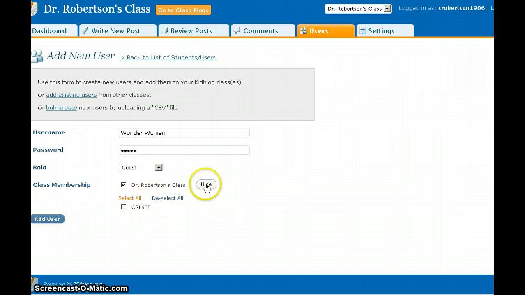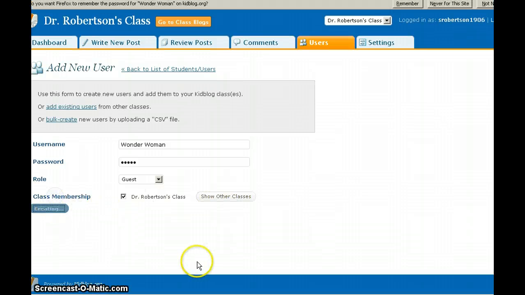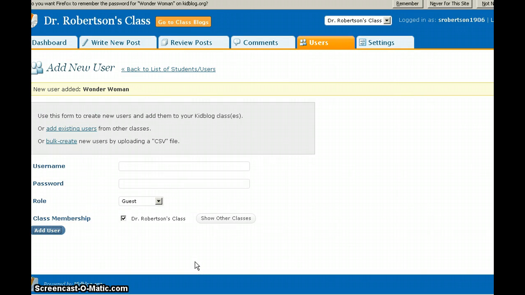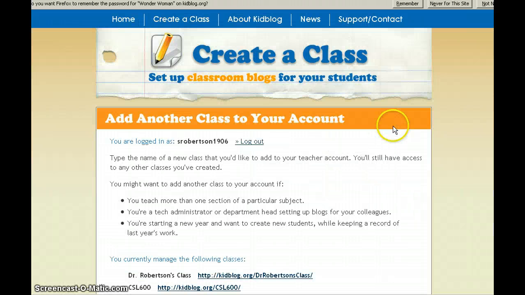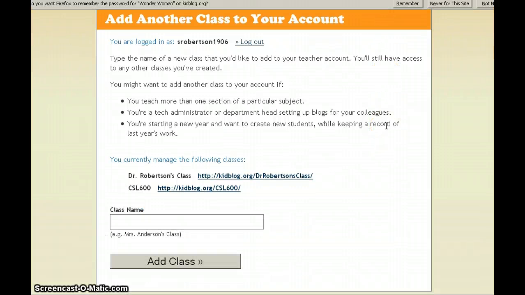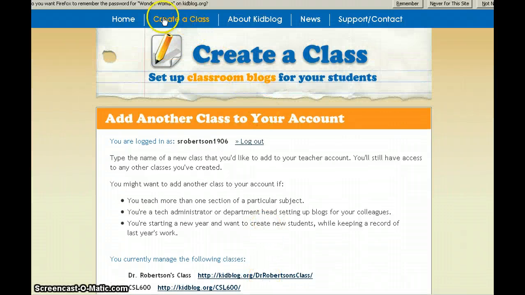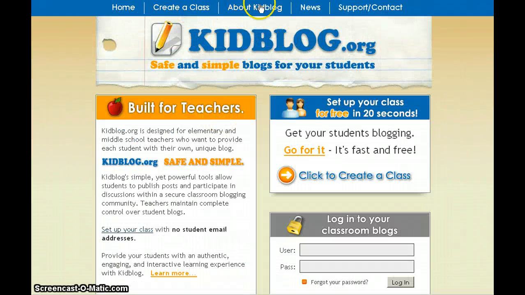So I'm going to hide that. I'm going to continue. And I just add the user. And now Wonder Woman has been added. And when I go back to my list of users, there's Wonder Woman. And I could give Wonder Woman her password and she could go. I could also create a new class if I choose to. Everything is very simple. Create it, add the class, and we go from there. So I'm just going to go back here, and that's it.